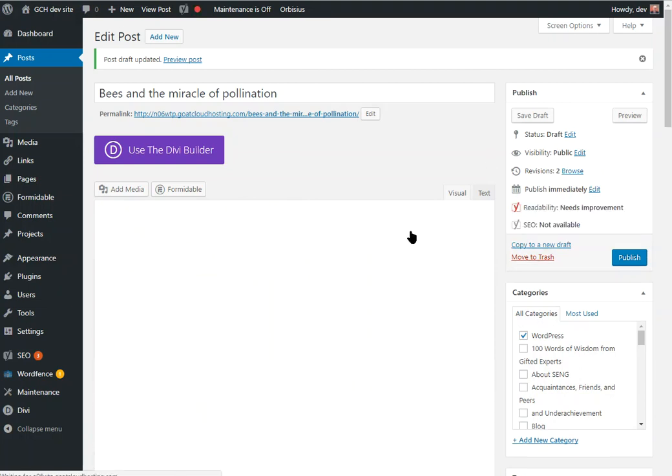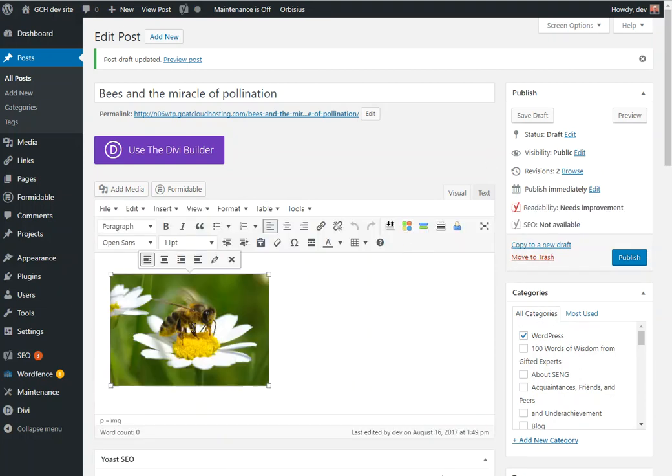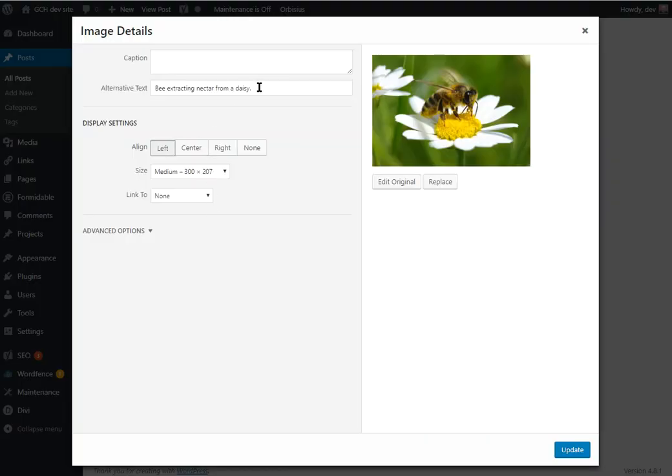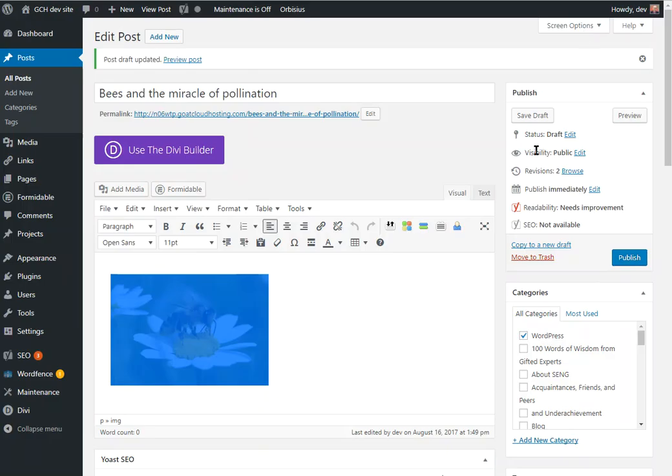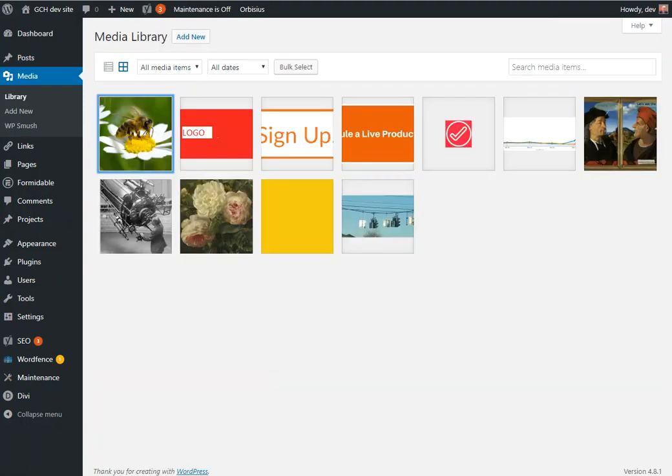And just to prove to you that this is actually the way it is, we're going to go ahead and click on the image again within the post. We're going to click on edit, and you can see here that in the image details, the alternative text is gone. Now, you might be asking, okay, it changed there. Did it change in the media library? And I'm going to show you that it has not.